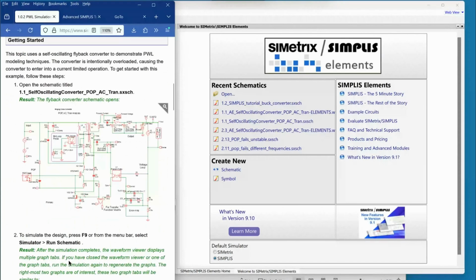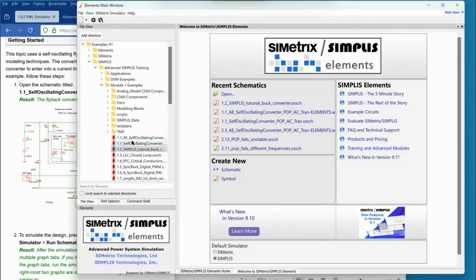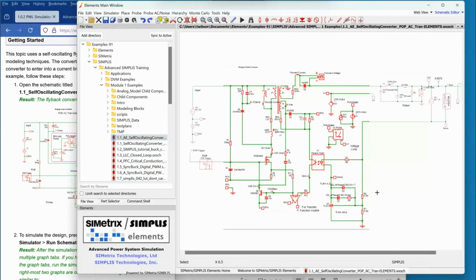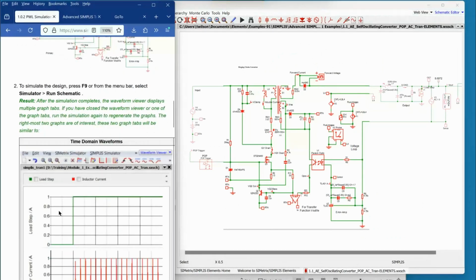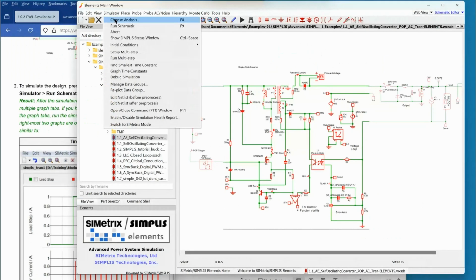So let's now go to schematic 1.1_AE. There's also a 1.1 without the _AE. That one is what you would use if you have the full version, but in the elements version, you want to click 1.1 AE. So let's double click that, and we'll open up our schematic. So let's simulate that. And again, to launch a simulation, you do Simulator, Run Schematic, or press the F9 key, or hit the run button.